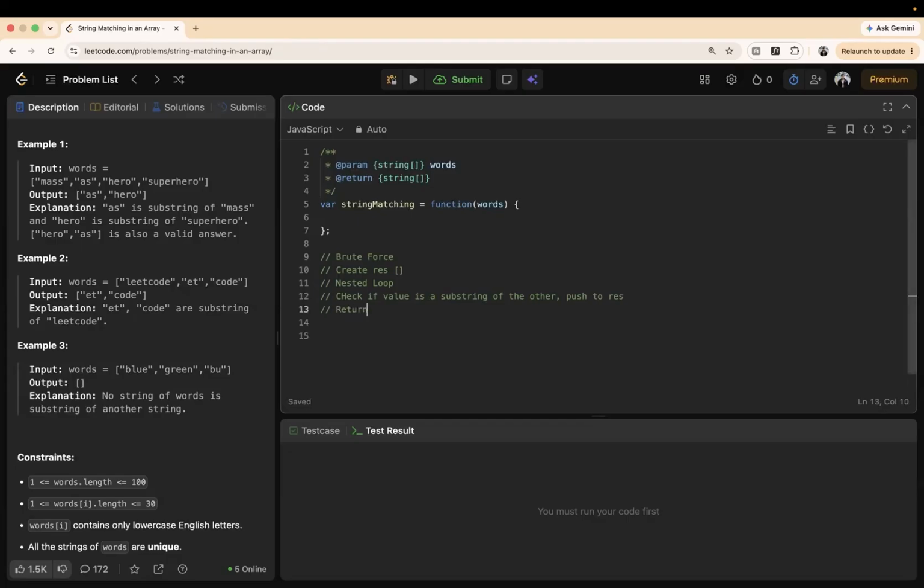We return res. Here the time complexity is going to be O of n squared, since we're doing a nested for loop for this, but also times m squared, because we're going to check if one string is a substring of another string. So it works, m is the length of the longest word, and the worst case could be you look at the entire word versus the entire word, both being the longest, m, and that would be the worst case.